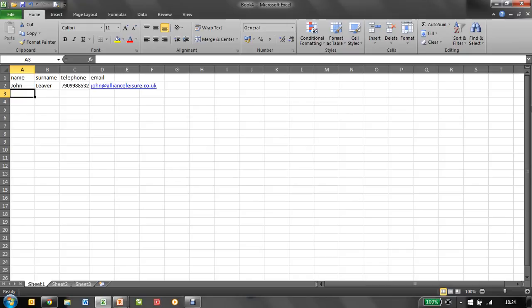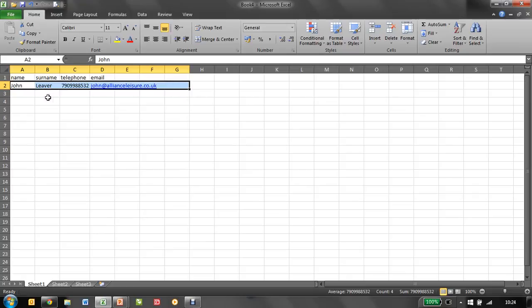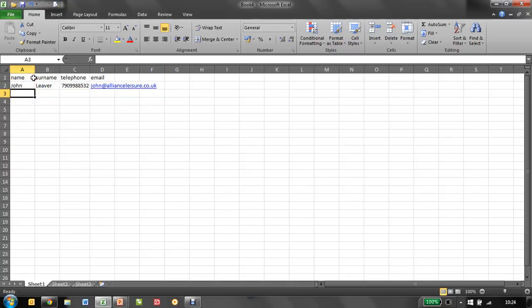So using Excel, I've already created a simple database here with some column headings and just one line of data. Now your column headings are important, as you'll see in a minute in Reach, to identify the data in each of the columns, but we're just going to use this one line of data as an example for today.